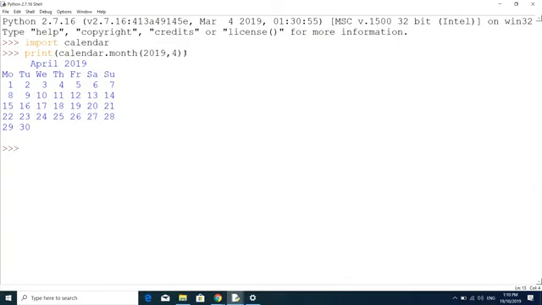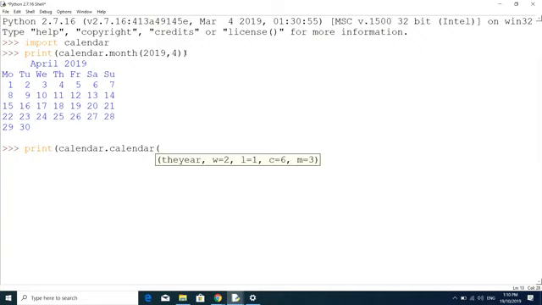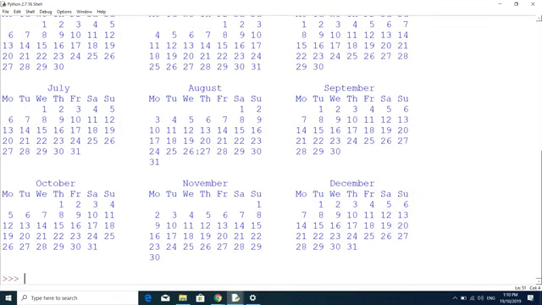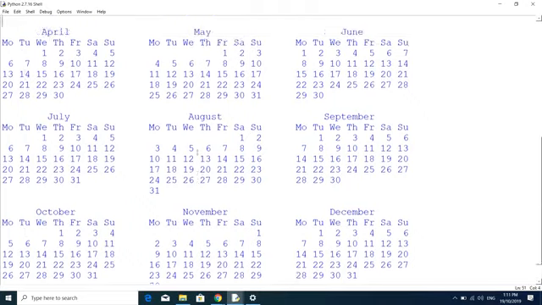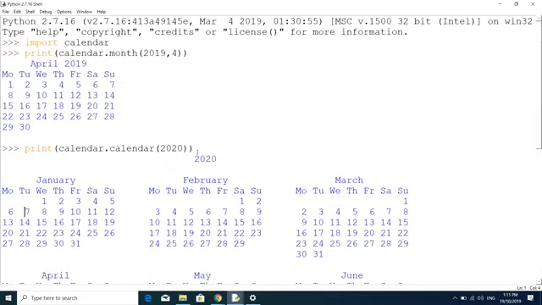So next one, I will show you how to print the calendar of the whole year. So first print calendar, and then the year. For example, if you want to know the 2020 calendar, so here it is. You can make your own. That is a 2020 calendar.